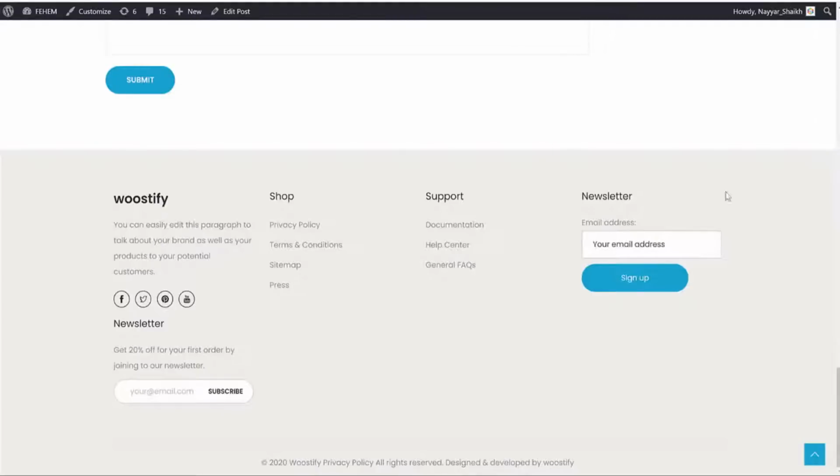Now this is one way of collecting emails through this form, but a better way would be to use some pop-ups.